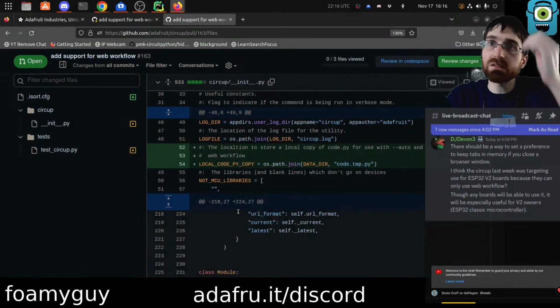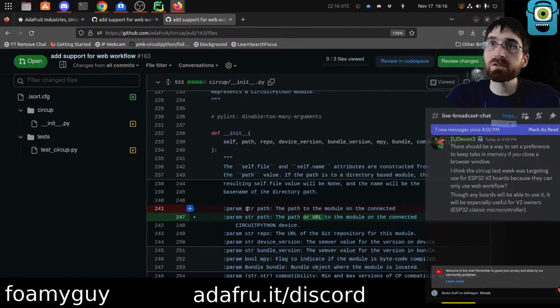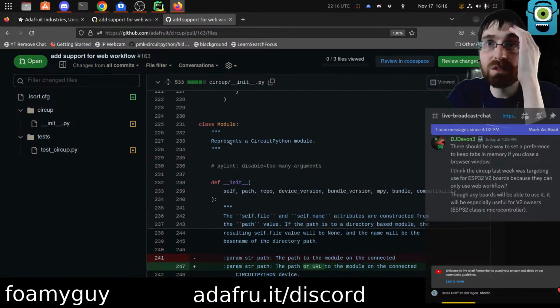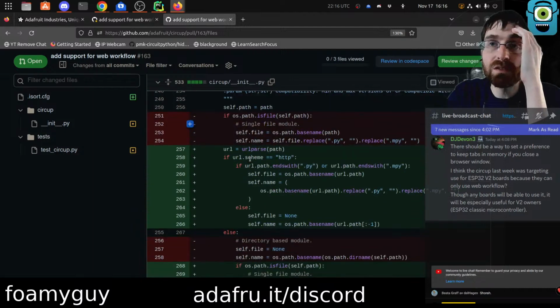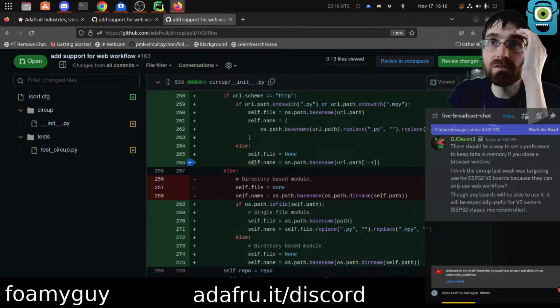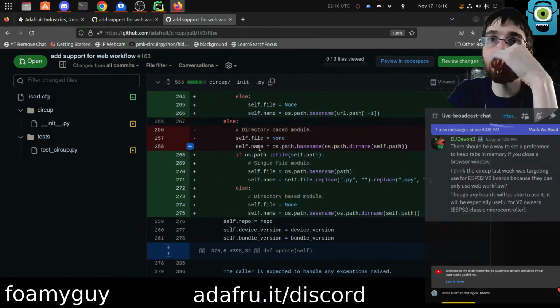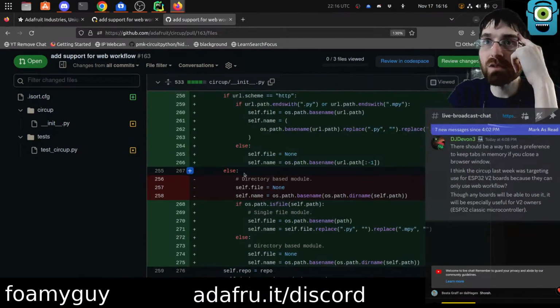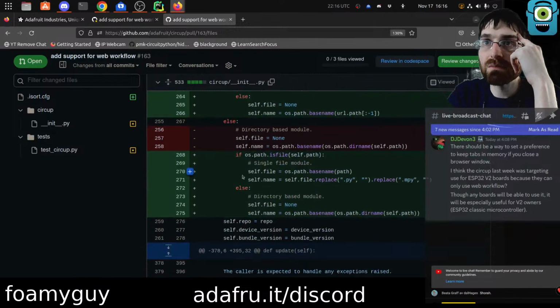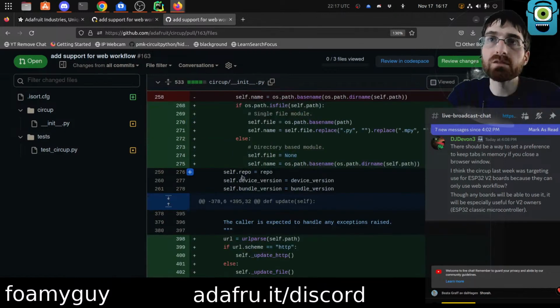because I can't just easily see what function I'm inside of, which kind of bothers me as I'm trying to look through this. The module init is one place where we have if the scheme is HTTP or if it is, well, just else. So that's going to be, I guess, for files. Directories versus single files.